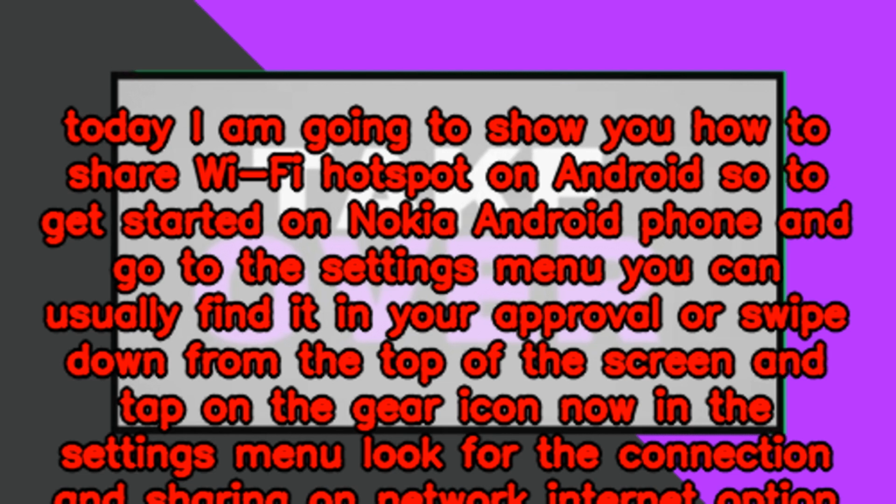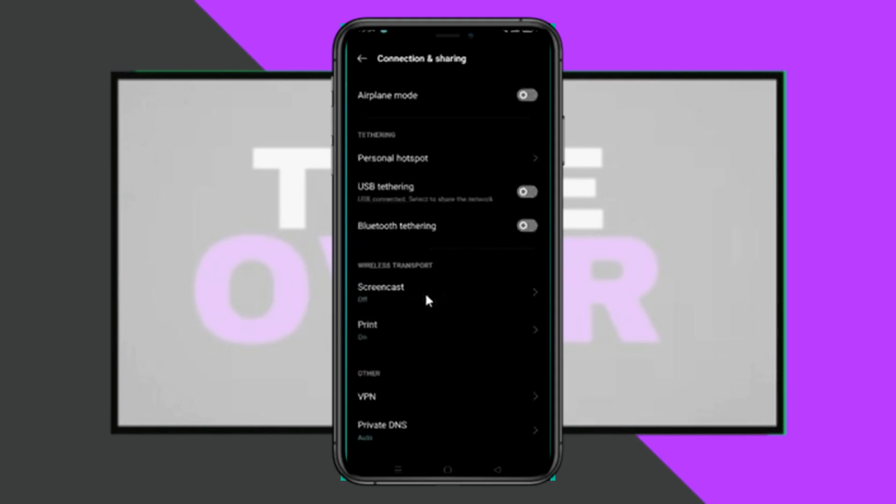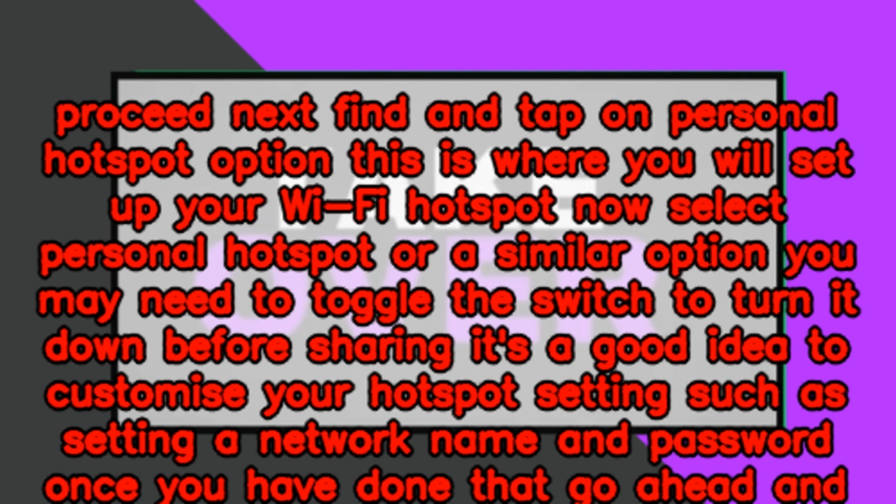Now in the settings menu, look for the connection and sharing or network and internet option, depending on your device, and tap on it to proceed. Next, find and tap on the personal hotspot option. This is where you will set up your Wi-Fi hotspot. Now select personal hotspot or a similar option. You may need to toggle the switch to turn it on.